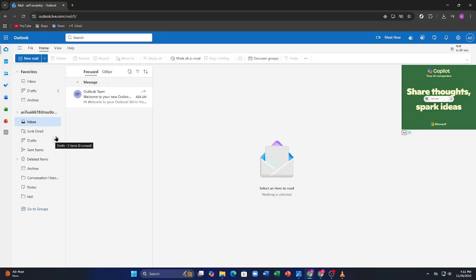Hover over the folder, click the three dots, or right-click, then select Delete. Confirm it, and the folder disappears instantly. That's it. Your Outlook is now a little cleaner and much easier to manage.